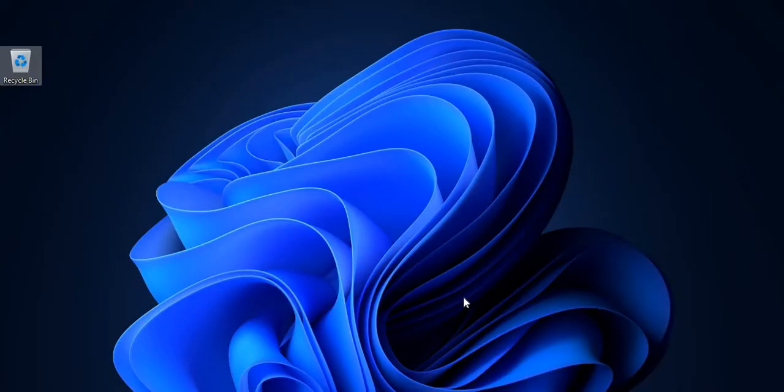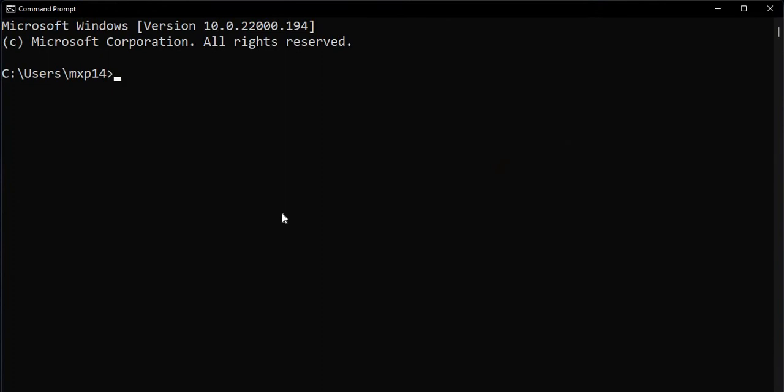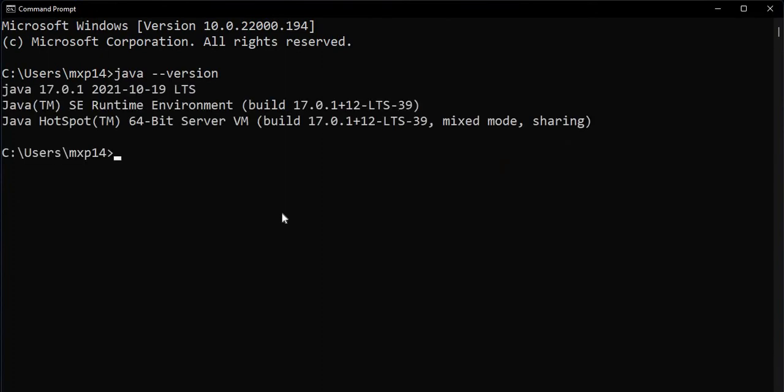Close it. To cross-check whether the Java is successfully installed or not, open Command Prompt. Now type the command java -version. As we successfully installed Java, now it's time to install Eclipse IDE.